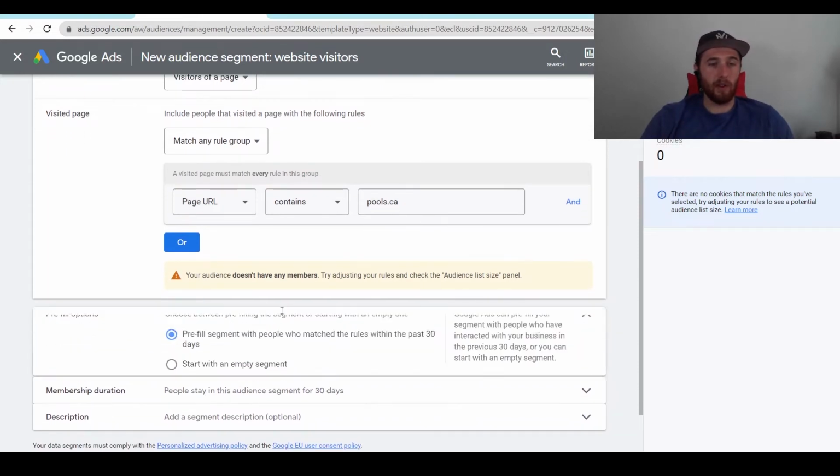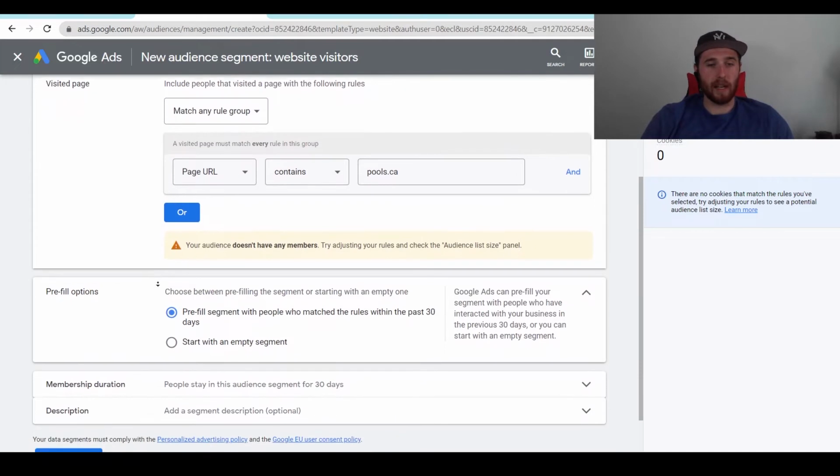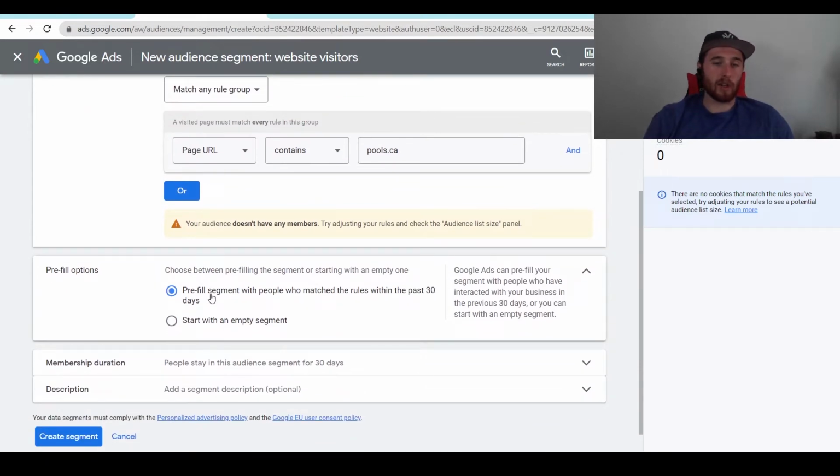The first one is pre-fill options. If you already have a global site tag on your landing page, this will actually just take all the data from that. And it's kind of nice because then you can pre-fill and populate all of the actual data in there. If you don't have a remarketing tag or a global site tag on the landing page itself already, you can start with an empty segment or you can just leave it as pre-filled. It really doesn't make much of a difference.